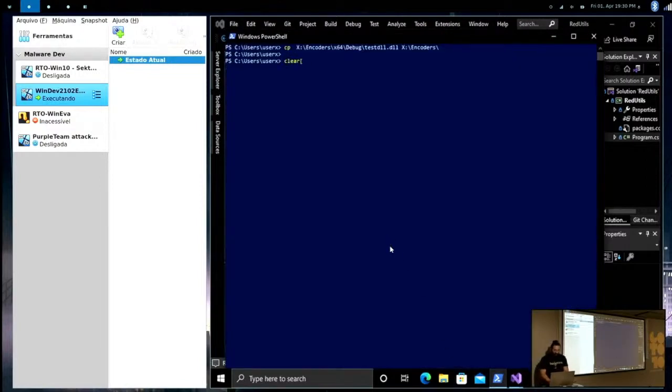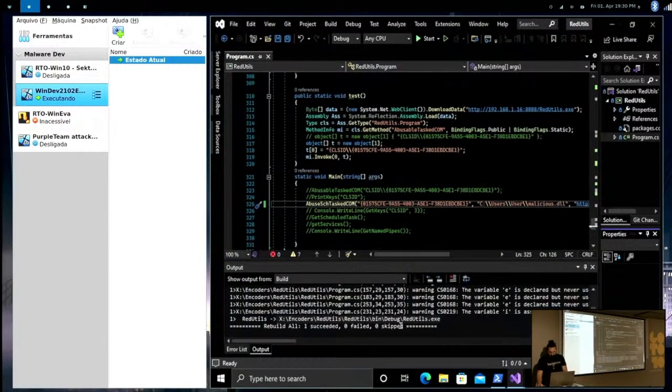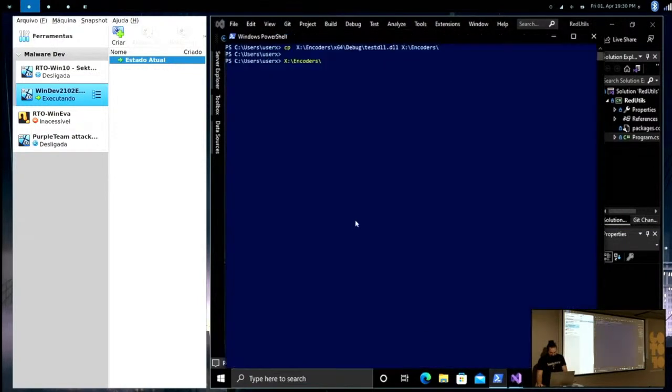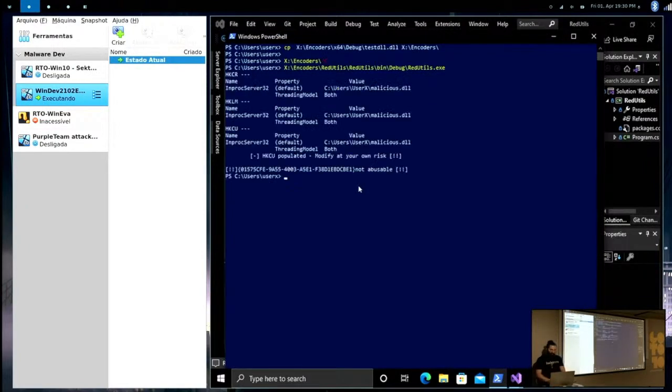So we just do the same now as a test and do system reflection assembly load file. Oh, actually, no, you don't need to do that because it's an executable. Encoders. You can just do it like this. Down, and you can see it says it's not abusable. Why is that? Because it's already infected.